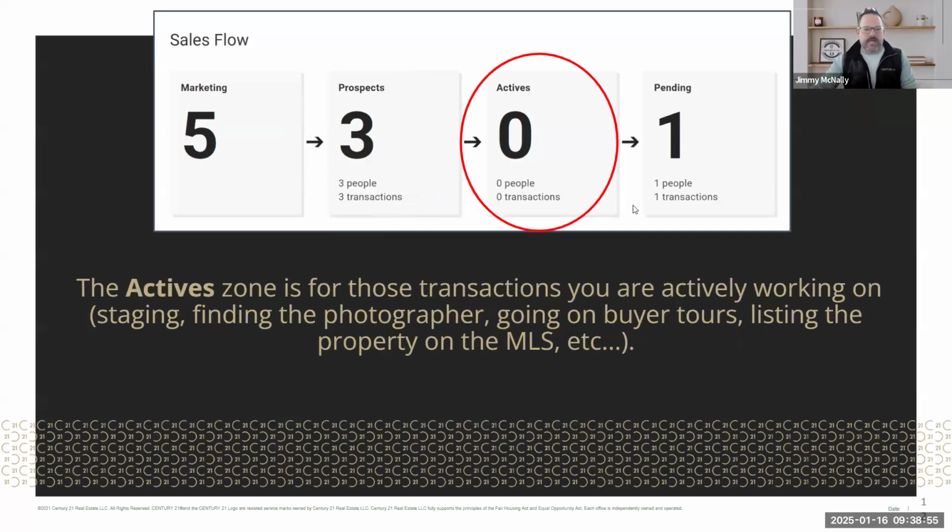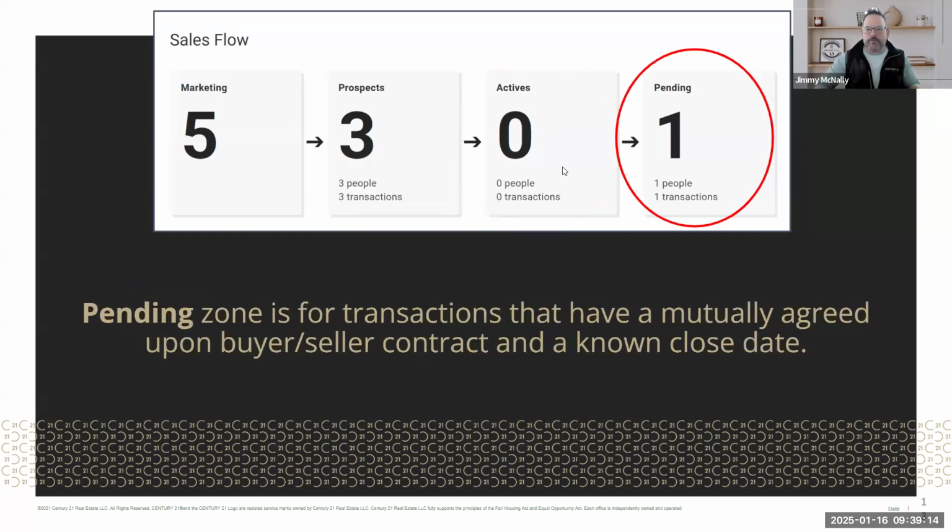Then we go into the active side, and these are your clients that either have a listing or they are going to be buying. They're pre-approved. You're out there showing houses and you're ready to go. Okay, so these are your active clients that are actually out there buying and selling real estate. And then finally, when you get to your pending, these are all your database or clients that are actually under contract.